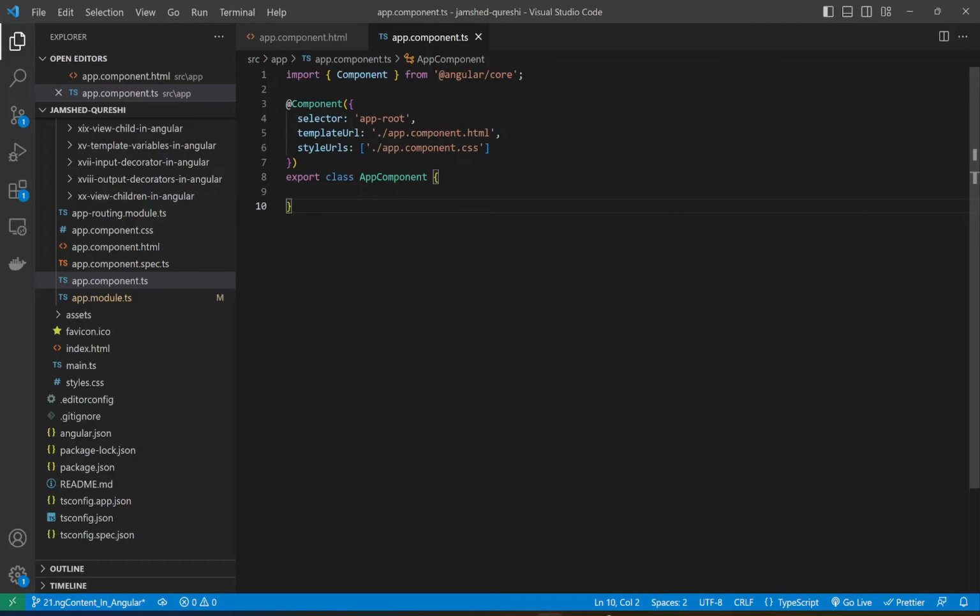ngContent is an Angular element used to specify the content projection in components. Say for example, we have parent-child components and we are using the child component in parent, and we want to specify the data we want to use in the child component in the parent itself. So how would we do that? Let's have a look at the example and understand.